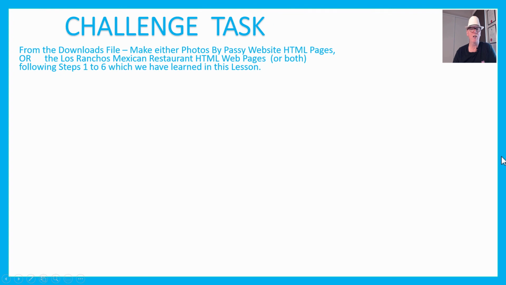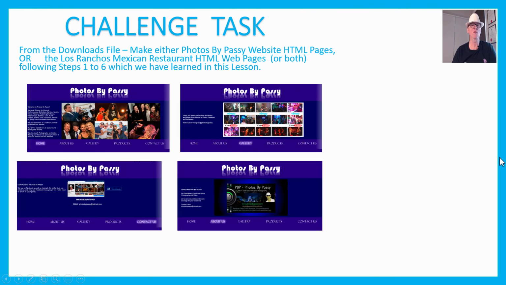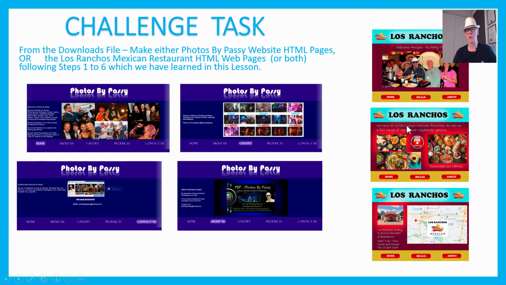So the challenge task, now that you've got all these skills and know how to turn your Photoshop JPEG designs into HTML code that'll actually run in a browser, you can either do the Photos by Passy one, get these JPEGs from the downloads for this lesson, which you can find in the video description, or do the Los Ranchos, our little 3-page Mexican restaurant website, or maybe do both. Okay, just make sure you save all the work that you've done, because you're going to need it in the next lesson.